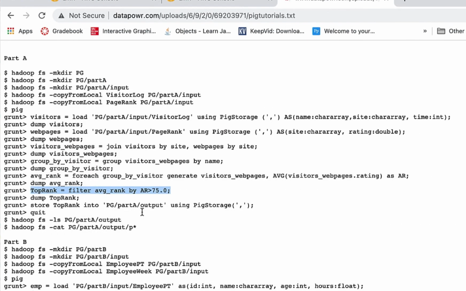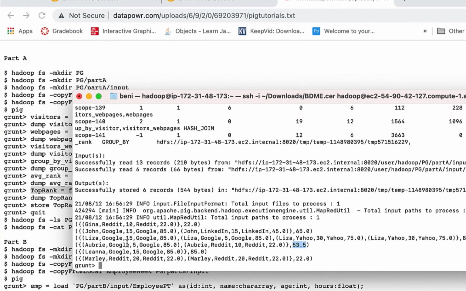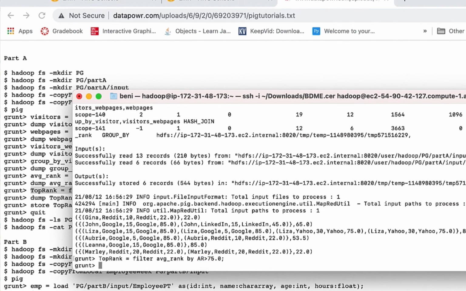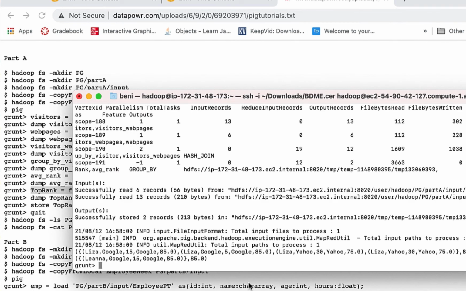So let's do a top rank in order to list all the visitors with an average ranking above 75. So we filter average rank, where AR, the new field, is 75 and above. Let's do a dump. Here we have all the records where the average ranking is above 75.